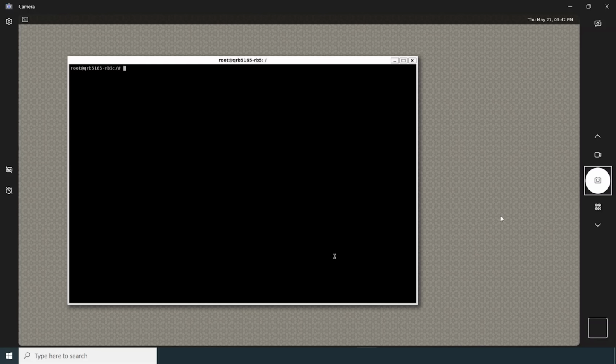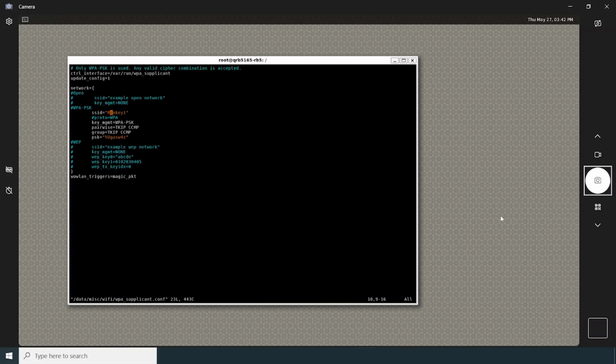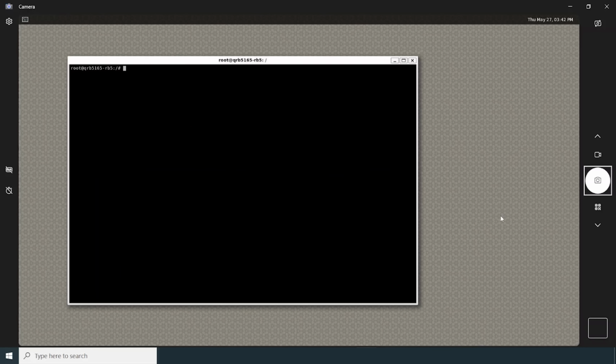Let us see how to set up Wi-Fi on RB5. Once you have the Weston desktop up and running, open the Weston terminal and edit the WPA supplicant file. Put in the SSID and PSK of your network and save the file. Now reboot the RB5.